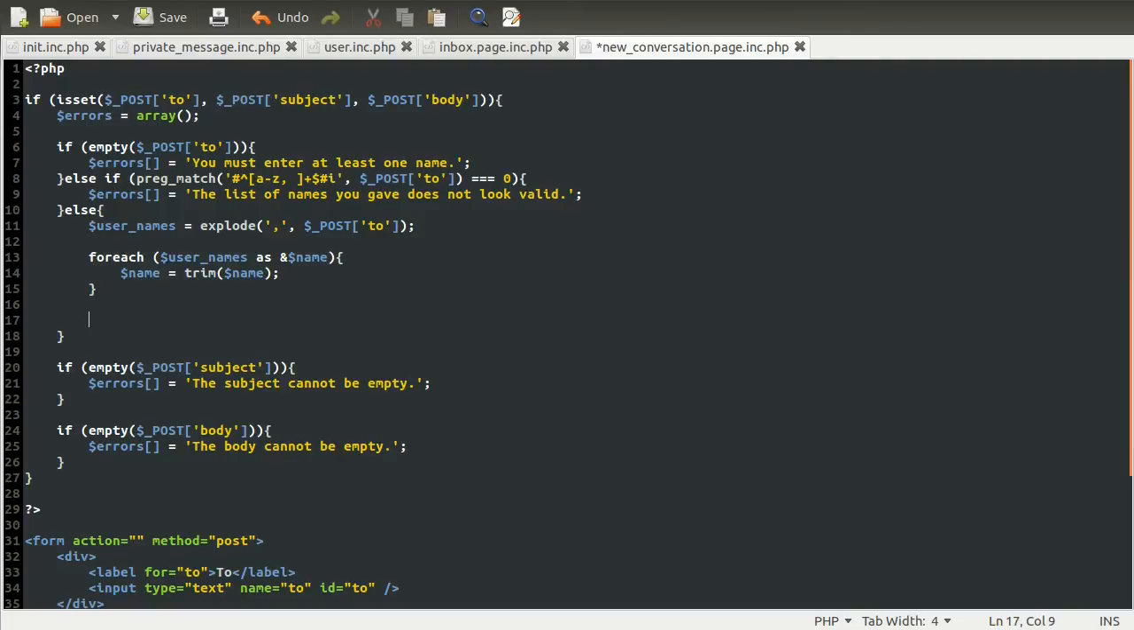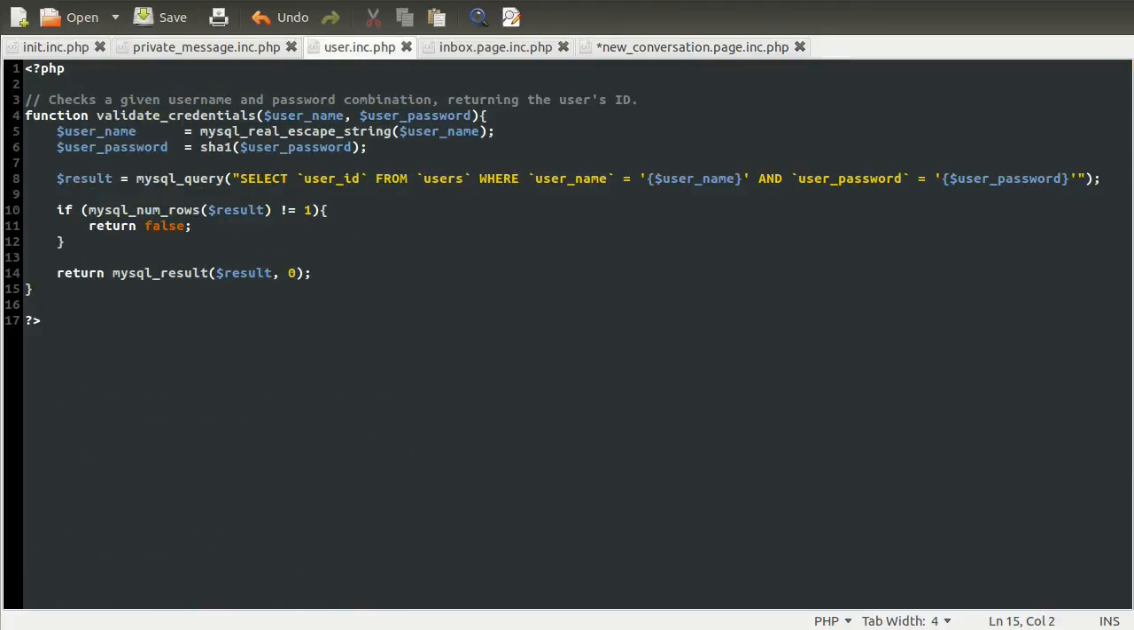Okay, so what we've got now is a list of names that we want to send the message to as an array. So what we want to do is get the user IDs that correspond to this list of names. So we want to get the ID for each user. So we're going to create a new function called fetch_user_ids, and this is going to be part of the user backend file, because it's part of the user system really, if it's getting user IDs. It's going to be querying the users table. So let's go ahead and create that function now. Let's go to our user.inc.php file.